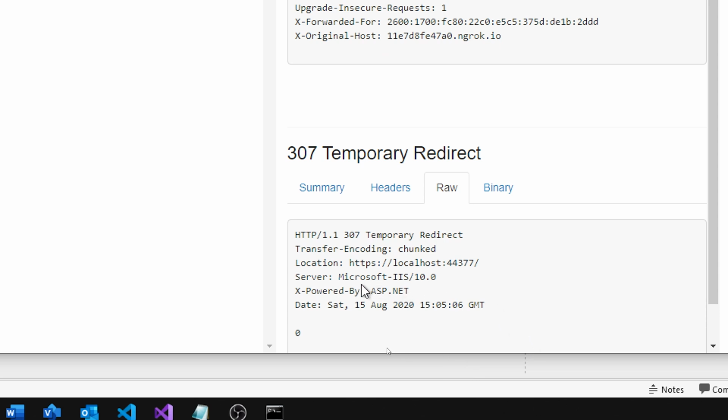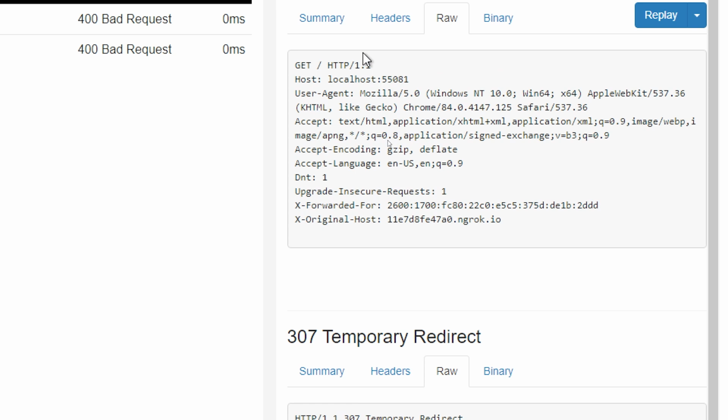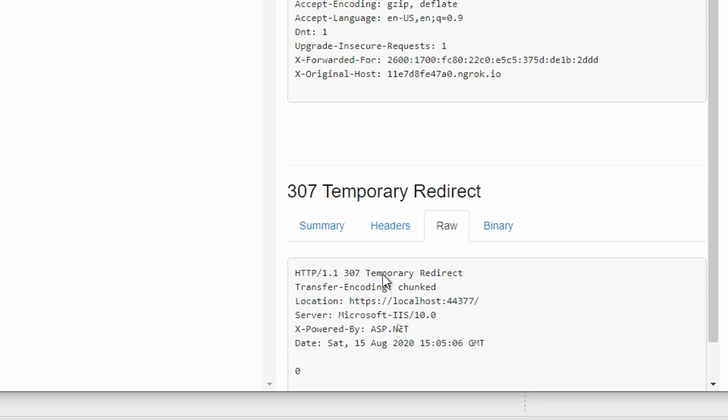I say, oh, wow, that's unusual, right? ngrok is using IIS or ASP.NET? Man, that's... Oh, wait a minute. This is not ngrok. This is actually hitting our ASP.NET application now. But the ASP.NET application is sending a 307 temporary redirect to this application, to this endpoint. Oh, it's redirecting to the HTTPS endpoint. I'm coming in on the HTTP endpoint, but it's redirecting it to the... Why is it doing that?